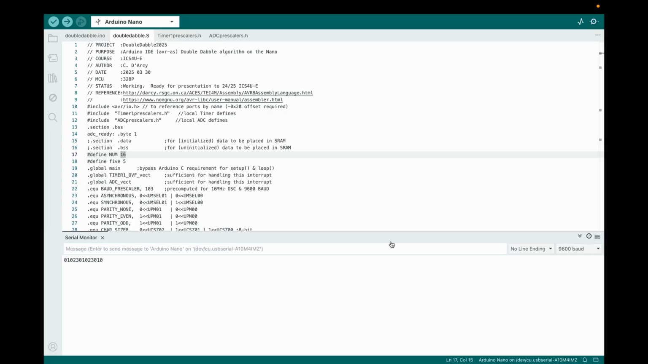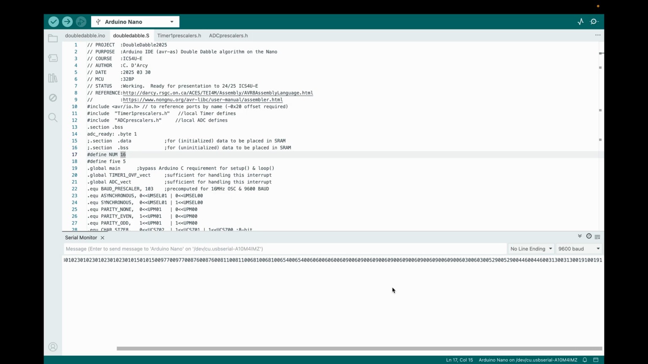So this is the output of the Double Dabble. When I rotate the potentiometer to the left, you can see the value is decreasing. If I keep it still, you can see it remains at the same value, and I can continue to decrease it until it reaches 0.